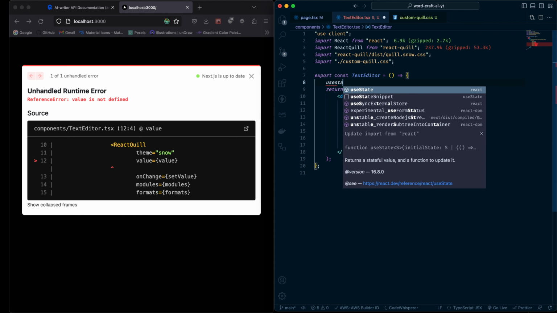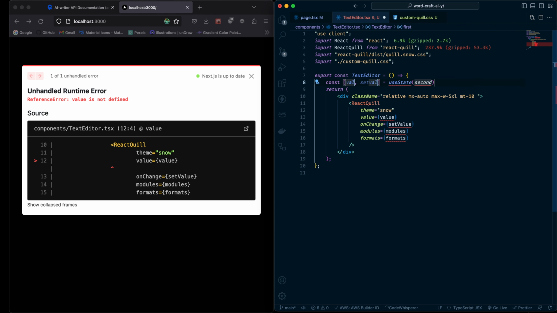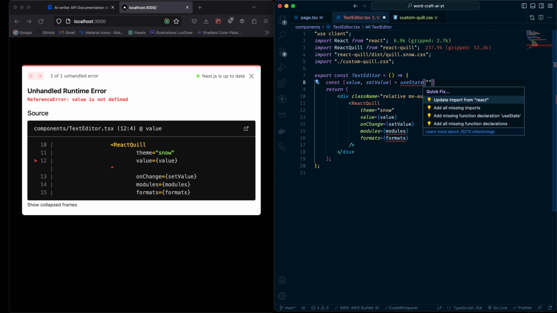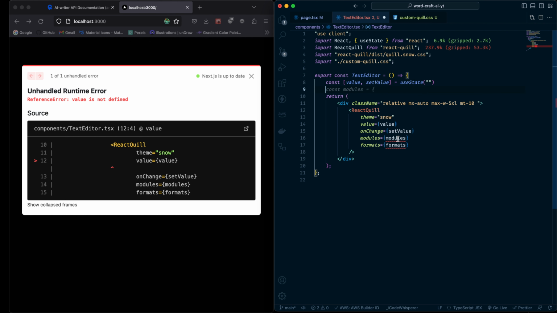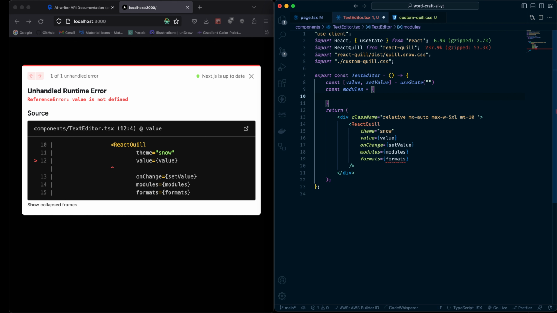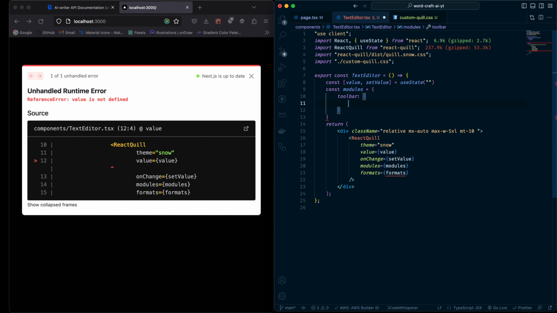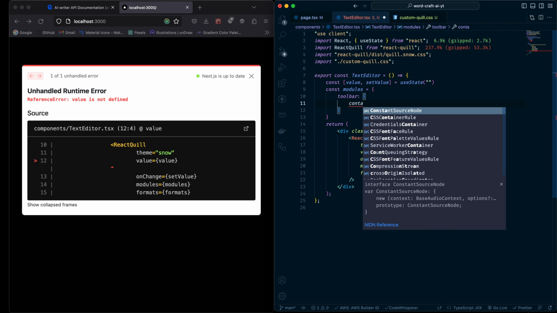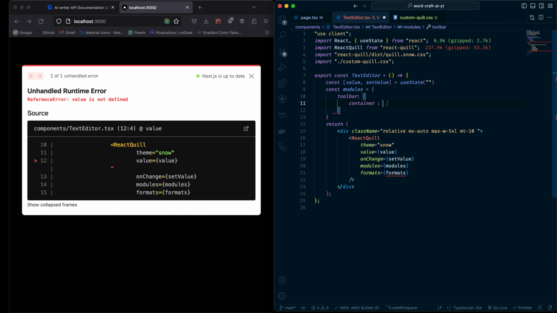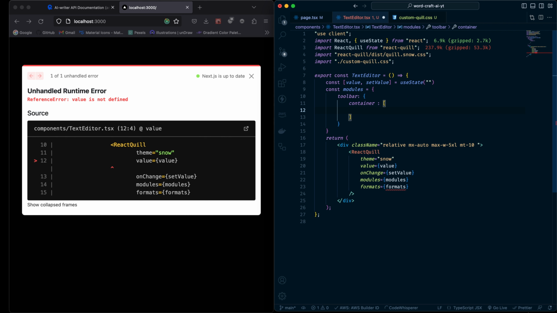We'll create that state now. So useState snippet, value, setValue, and we'll leave it as an empty string here. We'll also import this, and next we'll have to create these now. So const modules, which will be an object, and inside the object we'll have a toolbar, which will be an object again, and inside the object we'll have a container. This will be an array, and if I hit enter, now we can give it some values.